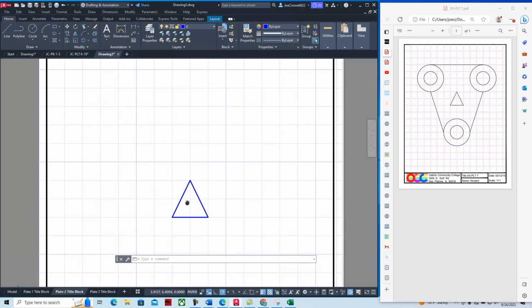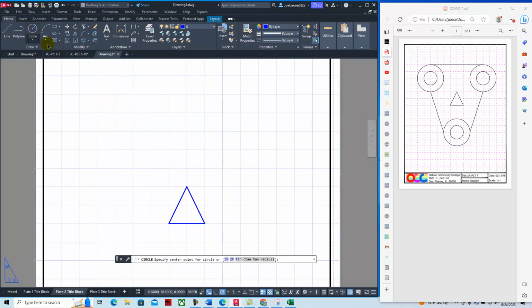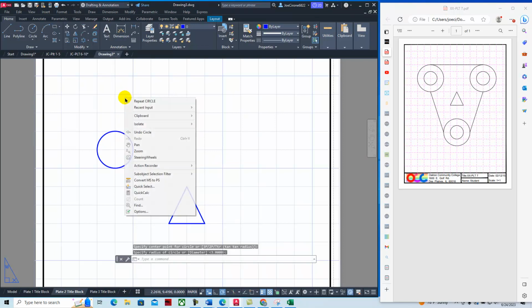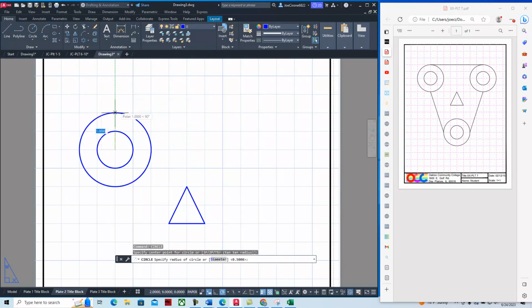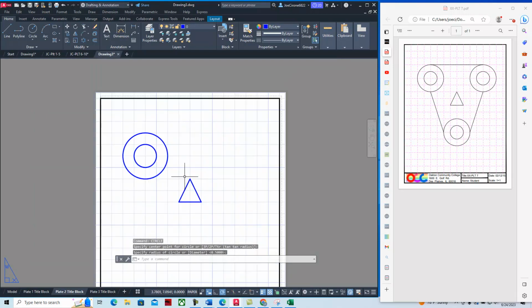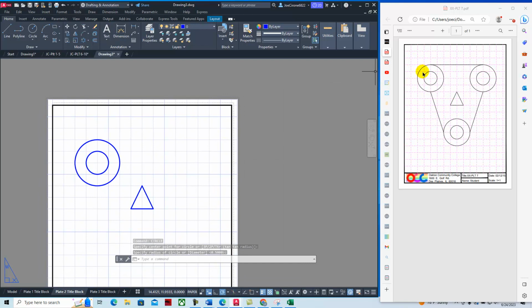And so if we go with our circle command and we go 1, 2, 3, 4. 1, 2, 3, 4. We can start with that geometry. And then we can draw the next lines here. 1, 2, 3, 4, 5, 6, 7, 8. And so that would be 4 inches.